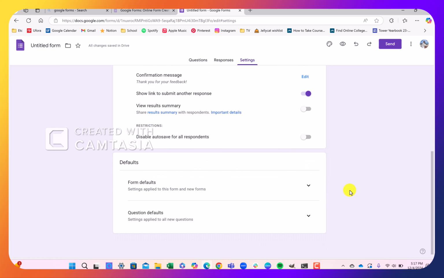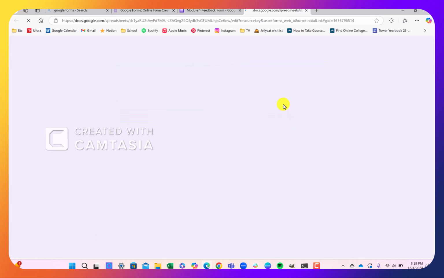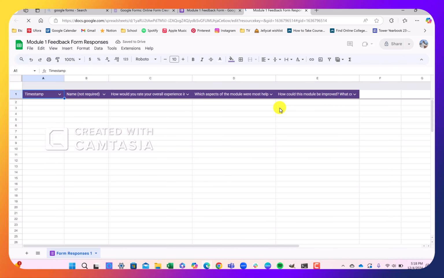If you expect many participants in your feedback form, I would recommend recording the responses in a Google Sheet. By clicking Link to Sheets, you can link the responses to a new sheet or an existing one. I'll create the new sheet. Once creating this form, it'll automatically open up so you can see how the sheet will be formatted with each question having its own column.